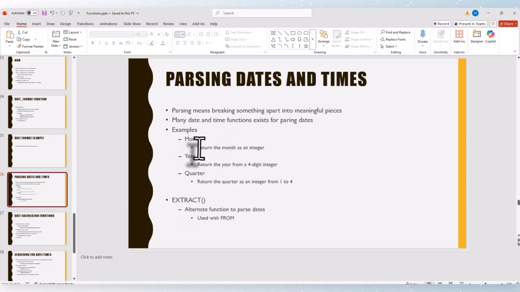One is these pretty straightforward name things like month, year, and quarter. So like month, if you pass a date time to the month function, it'll give you back the month as an integer. Year gives you back a 4-digit integer. Quarter seems weird, right? Because unless you're a business person, you probably don't think much about quarters, but the quarter function will give you the quarter back as an integer.